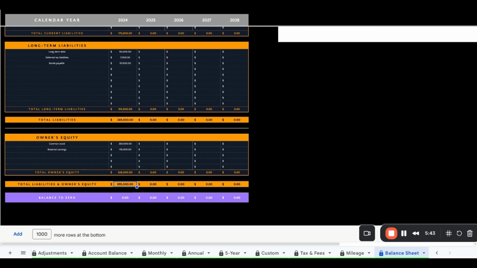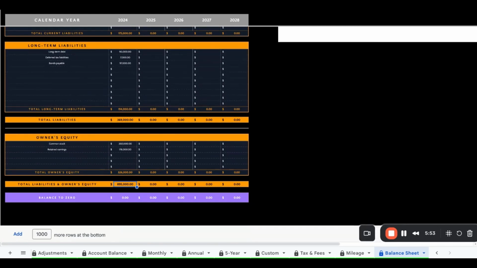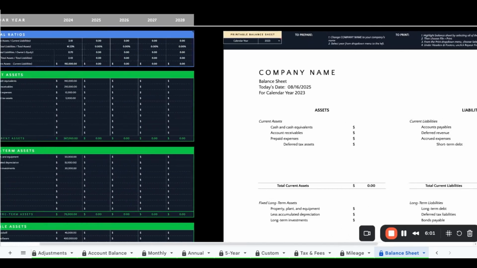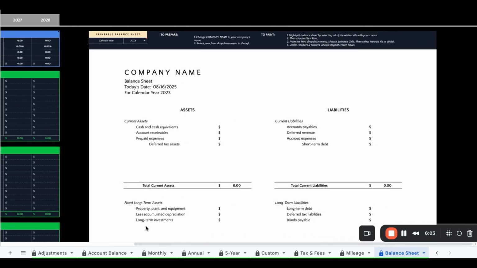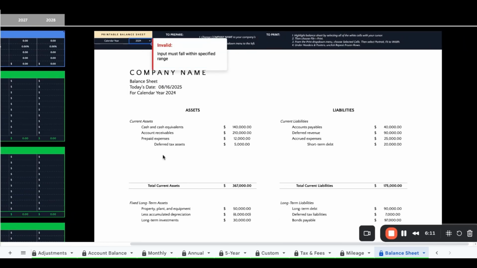On a balance sheet, your total assets must always equal the sum of your total liabilities and shareholders' equity. This is the core accounting equation that keeps everything in balance. Therefore, in the Balance to Zero section, all the amounts must be equal to 0. Next, on the right side, you can generate a ready-to-print balance sheet by simply replacing company name with your own and by selecting the year from the drop-down menu to the left.